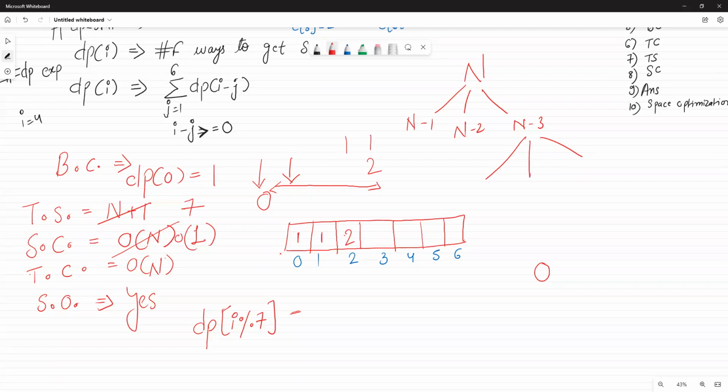For 3, you can get 1, 1, 1. You can get 1, 2. You can get 2, 1, or you can directly get 3. So the number of ways is 4. Right. And next for 4, the sum of all the previous numbers, and I guess here it's going to be 32. Okay, so this is what we find out.